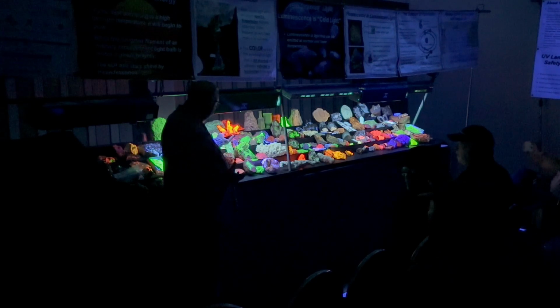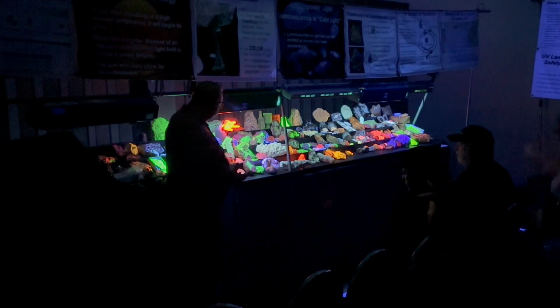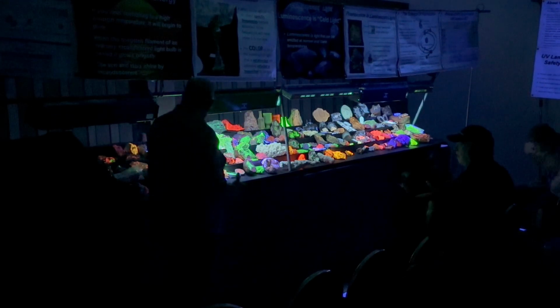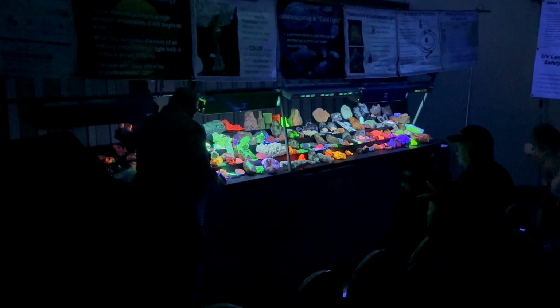And so this is a brilliant specimen. It's just so bright, and that's halite from Salton Lake. It's kind of a neat shape too. It's perfect in that regard.